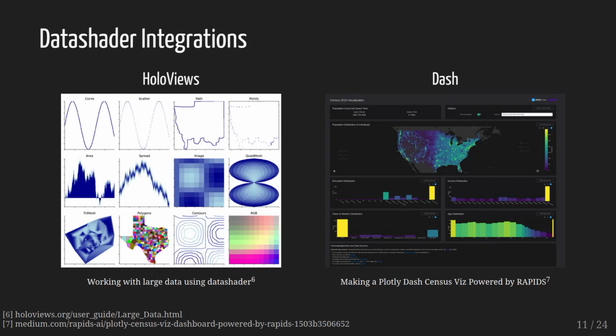Another option for including Datashader plots in standalone web applications is through the Plotly Dash project. The NVIDIA Rapids team actually recently published a really nice example of powering a Dash app with Rapids and Datashader, and I'll show a demo of this dashboard at the end of the presentation.